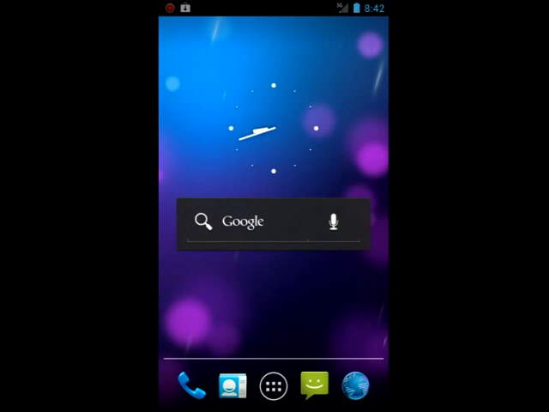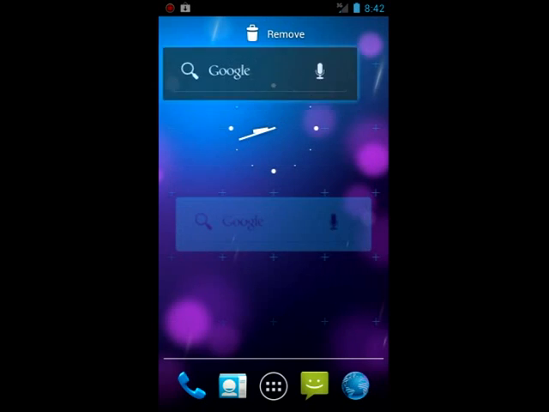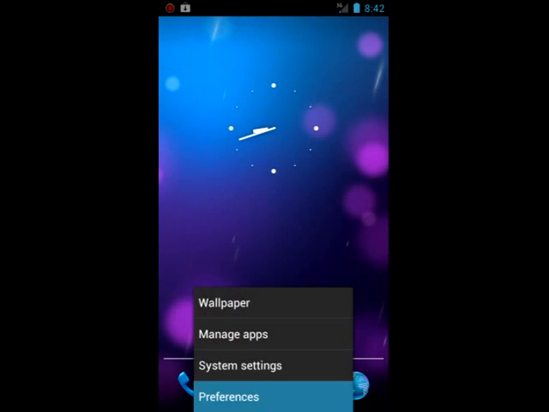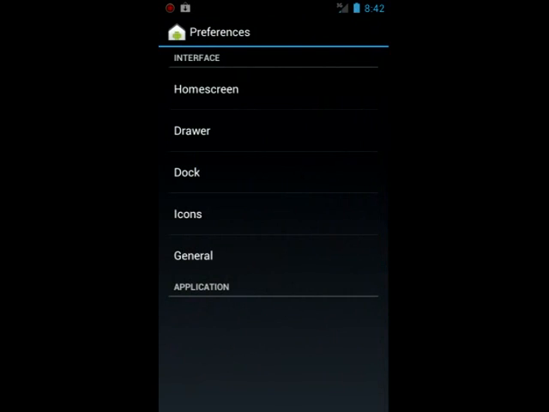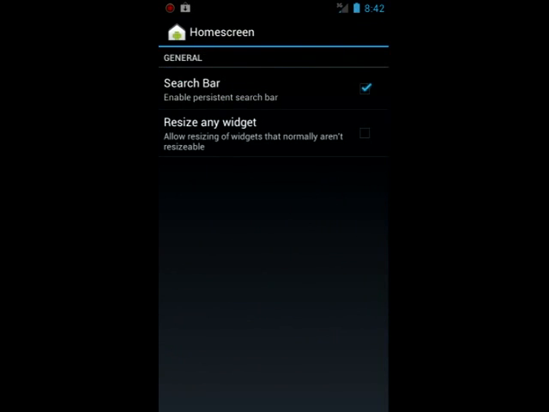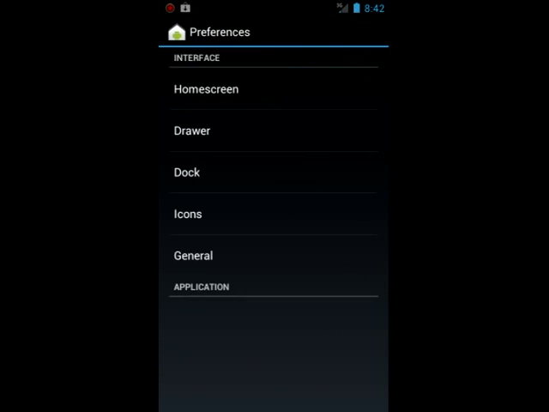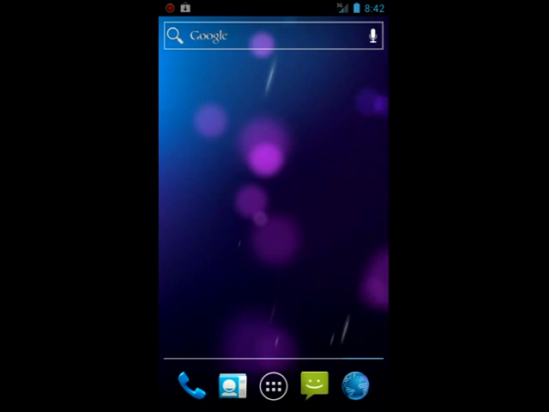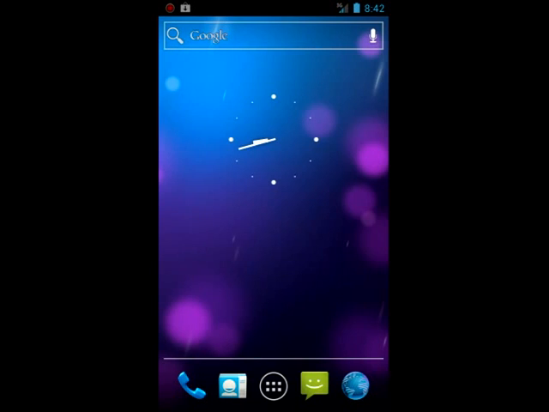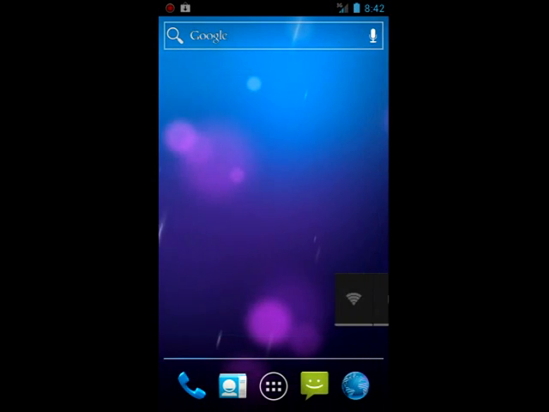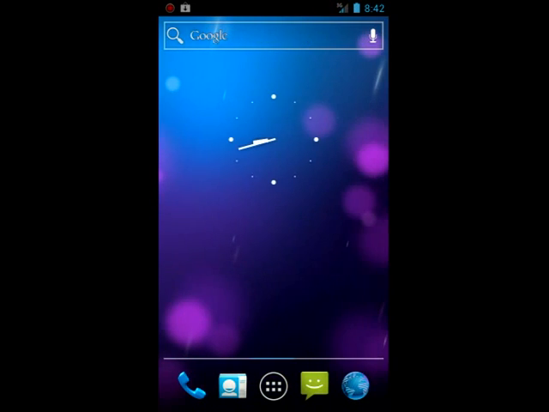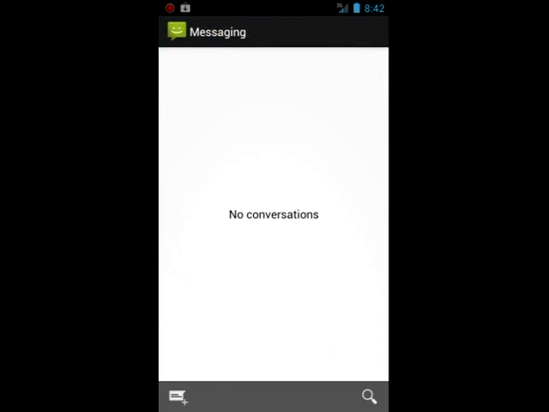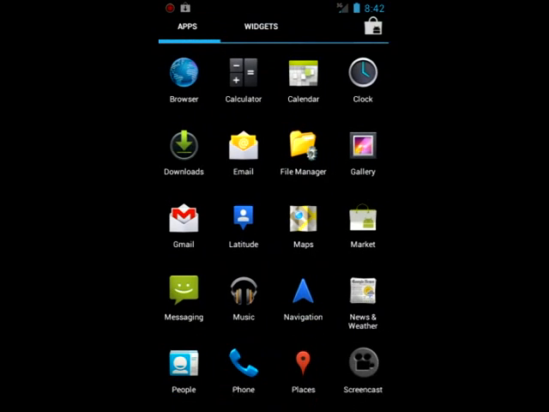And oh my god, that is the ugliest search bar ever. There's no way I would keep that on my screen. That is disgusting. I don't even know why Google would come up with something like that. So I'm going to take that off. I'm going to go back to System Preferences, Home Screen, and I'm going to enable the search bar again because I like the search bar, and hopefully there'll be a workaround for it to keep the search bar on just the home screen and not all of your screens.